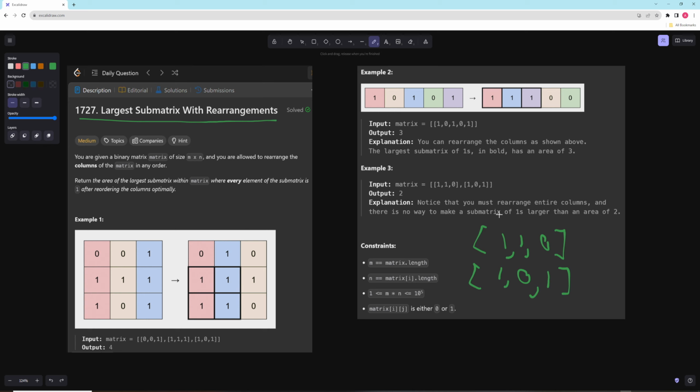And that's kind of what they tell you. You must rearrange the entire columns. There's no way to make a submatrix with larger area than 2. So we're actually going to focus on how to do this.